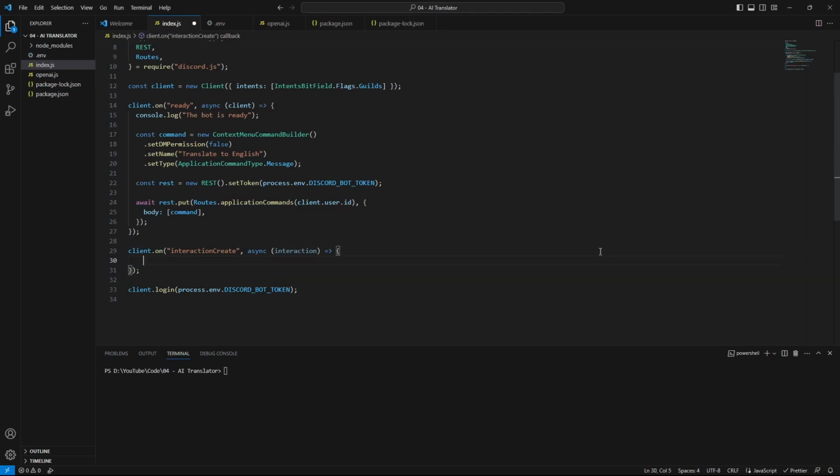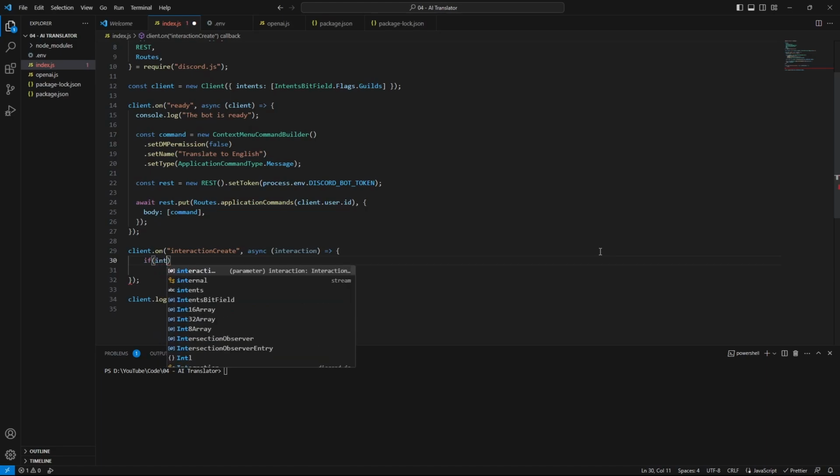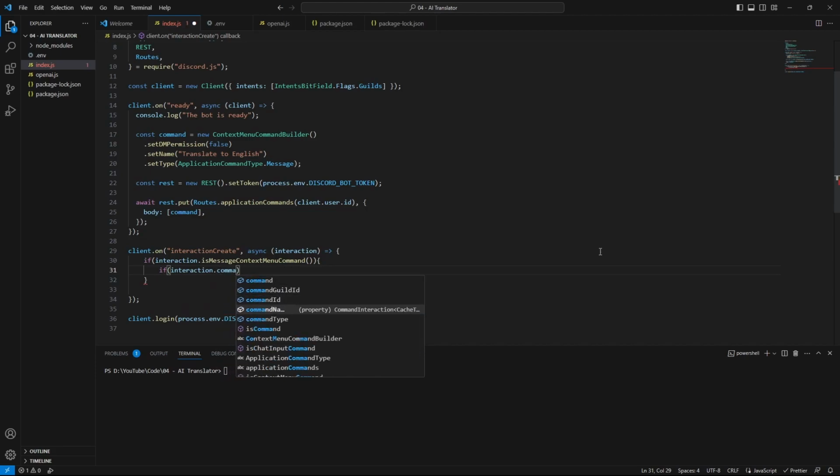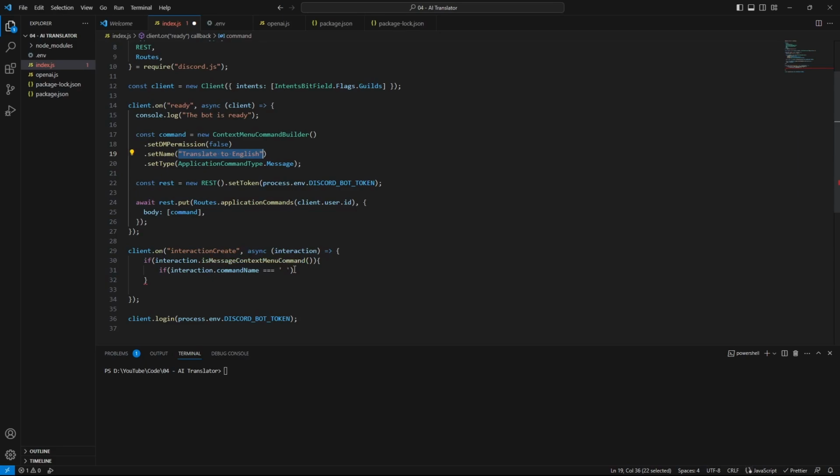And before we begin replying to the user, we're going to want to check that this is a message context menu. So we'll do that with a quick if statement. If interaction.isMessageContextMenuCommand, and if this is true, we want to continue. We'll also check the name of the command with if interaction.commandName is equal to the command name we set, which in this case is Translate to English. Then we want to continue as well.